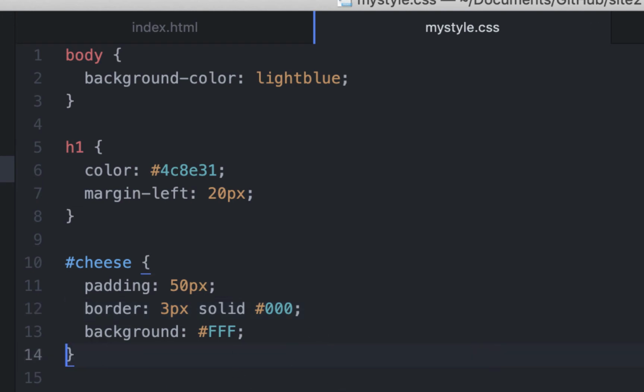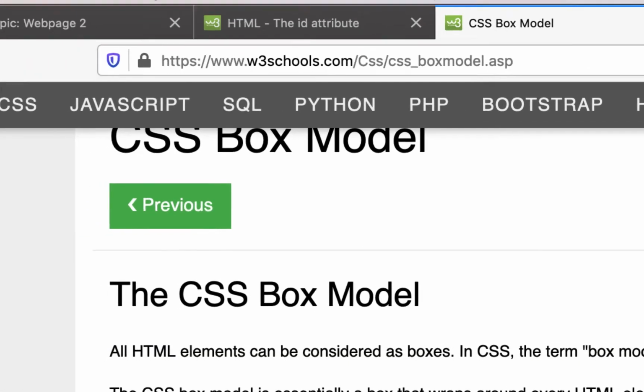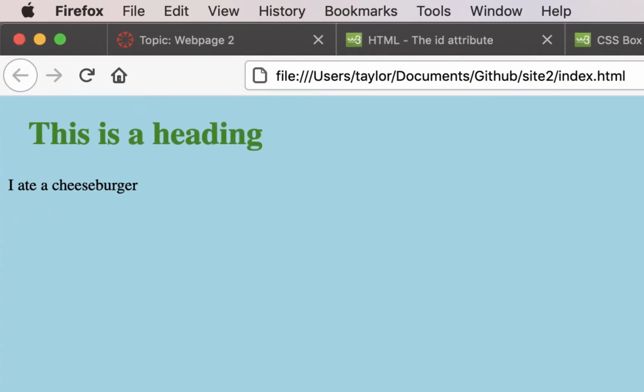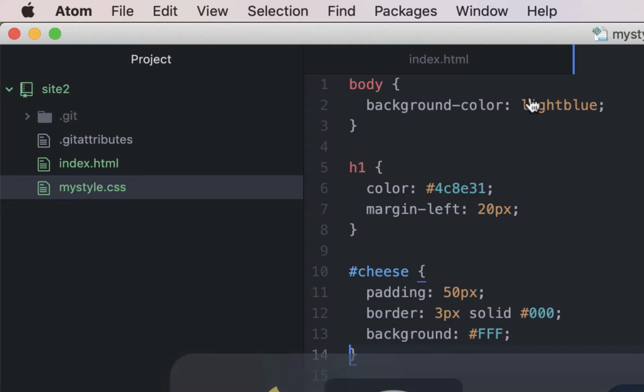That was something I was playing with before. Okay, so we've established padding, border, and background. Let's see what this looks like. I'm going to reload it. Okay, and still nothing yet, so let's see what I left out. So we have cheese, the ID.